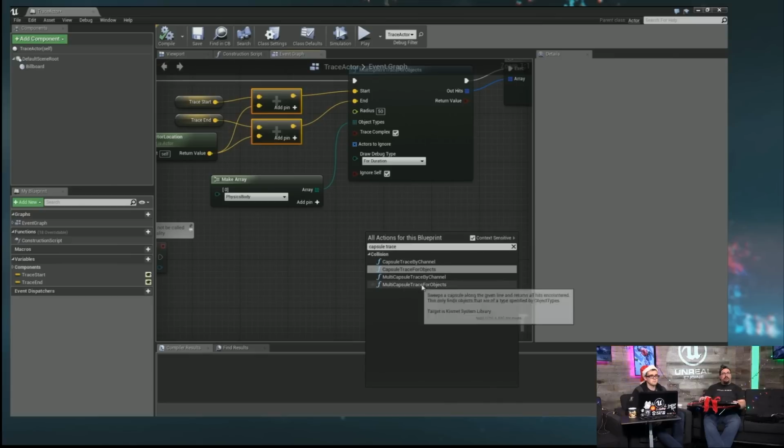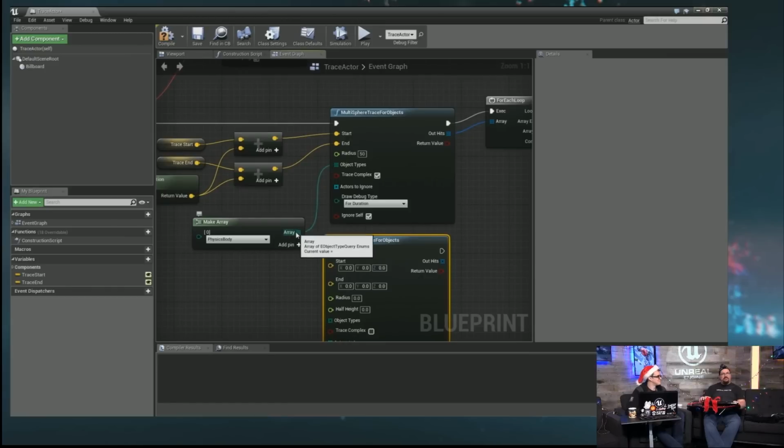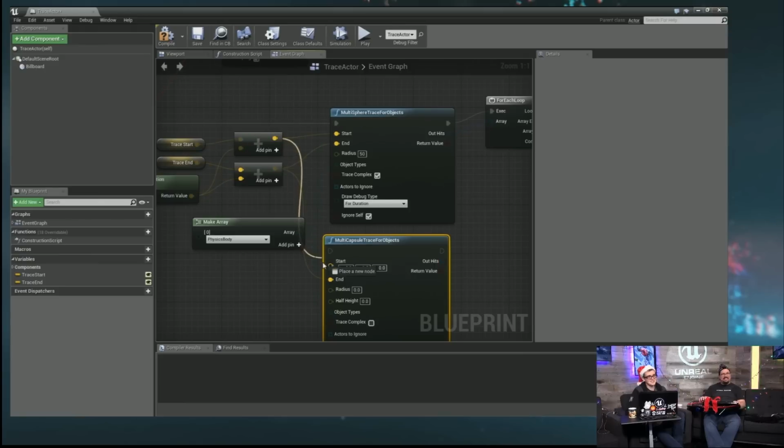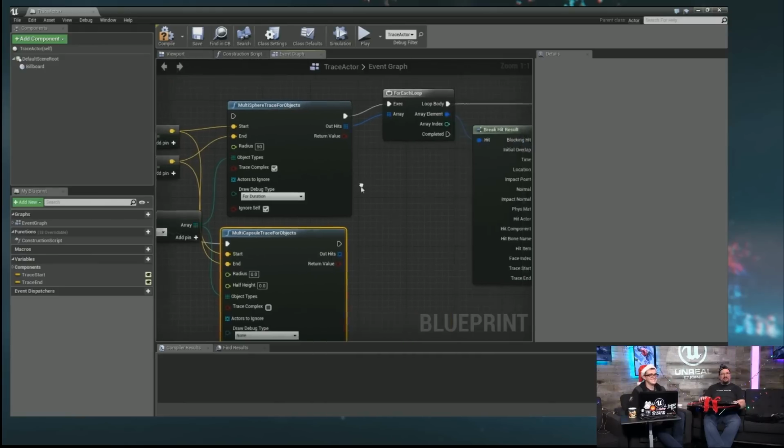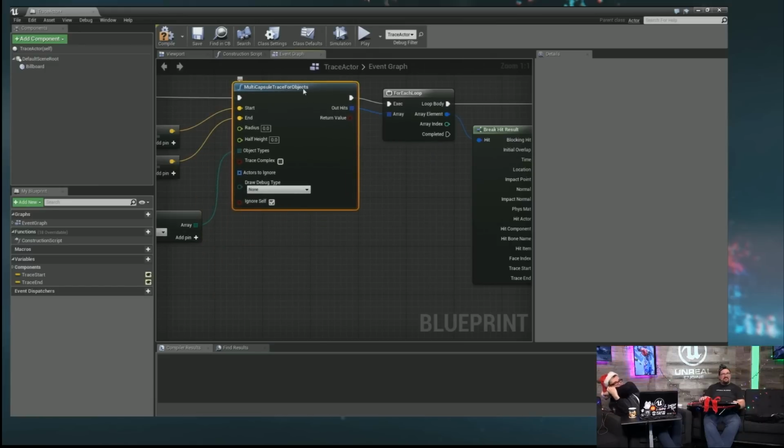Give me multi-capsule trace by object. Sorry, resisting coughing. Must resist. It's an infectious laugh you have there, Ian. Is that a flu joke? What are you doing to me, man? I'm hiding. That's what I'm doing.